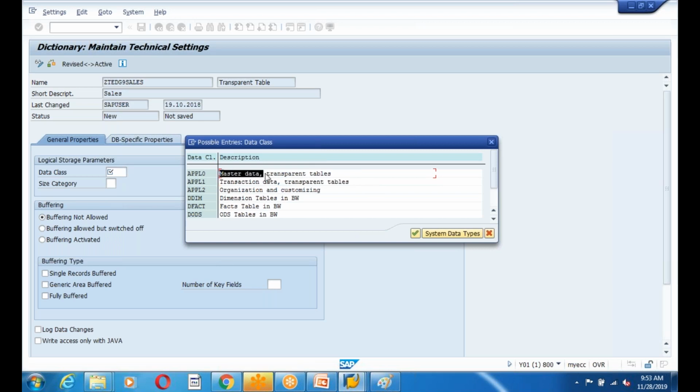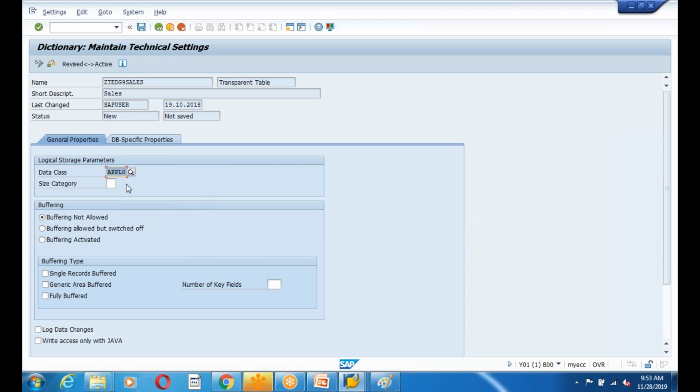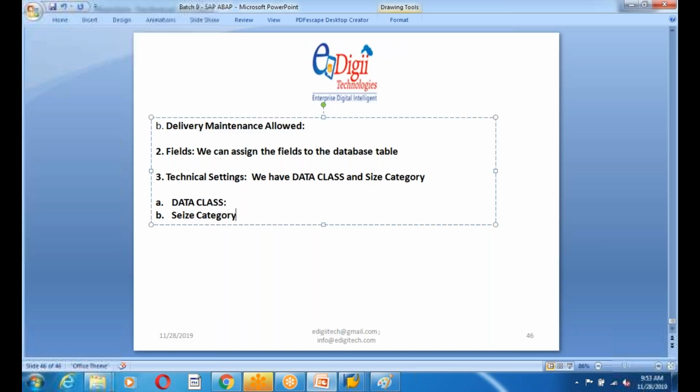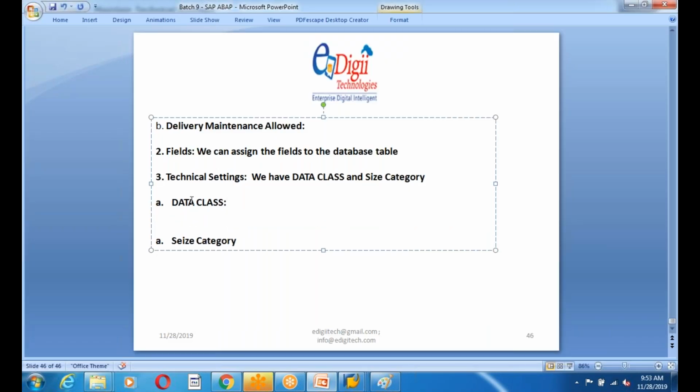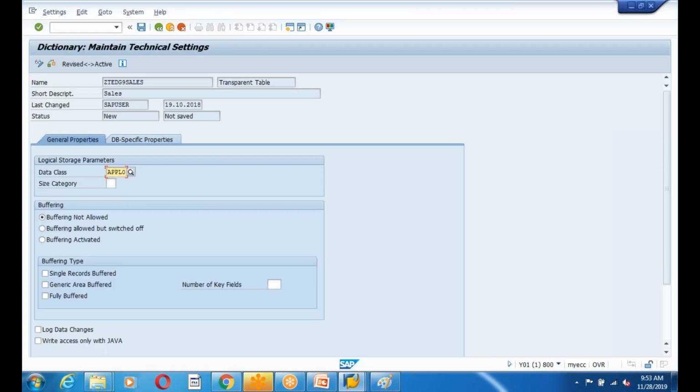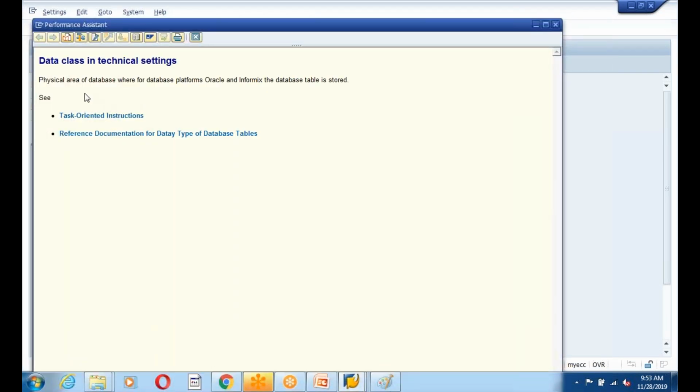Maybe you are a little bit confused about what is master data and what is transactional data, guys. We'll talk about this. Maybe blindly I assign the data class as APPL0, and size category. Maybe I will see the documentation. What is the data class? And F1, you can see it.